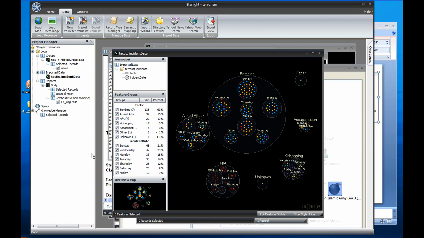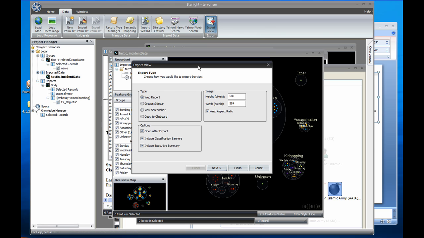A more detailed way to construct a report using Starlight is to export a visualization as a web report. Web reports contain not just the visualization graphic, but all the data as well. This allows anyone with a web browser to view the results of your work without needing a copy of Viz themselves. To create a web report, just click on Export View and select Web Report. The wizard walks through all the steps necessary to create the report, including assigning classification banners, logos, exporting geospatial data for Google Earth, and writing an executive summary that will appear on the report's front page.